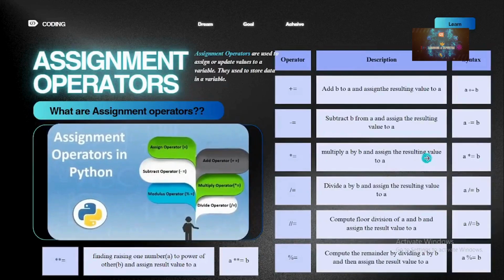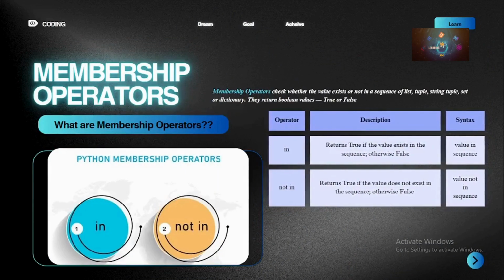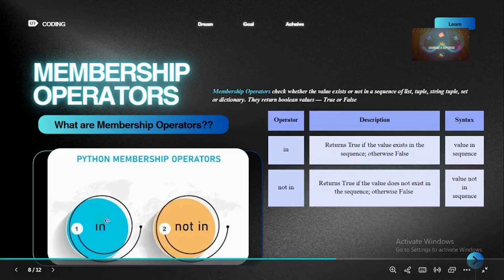In today's session, we are going to discuss membership operators and identity operators in Python. The membership operators tell whether a value exists in a list, tuple, string, set or dictionary. They basically have only two values, true or false, and the membership operators are in and not in.